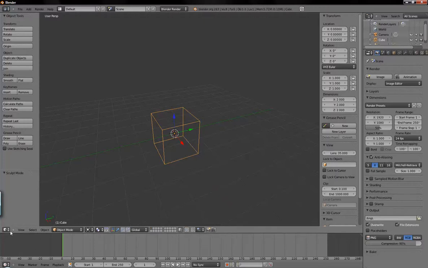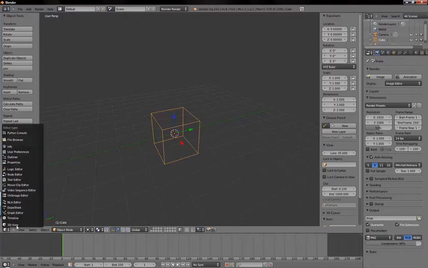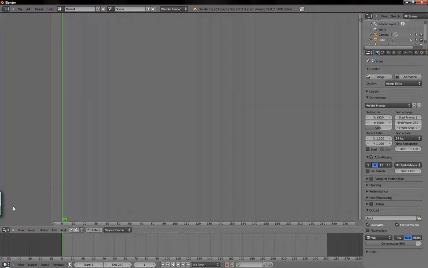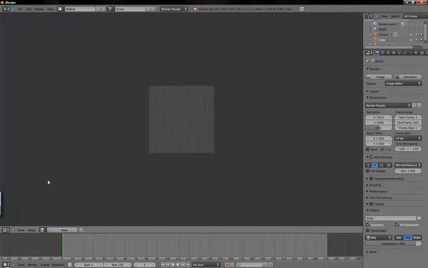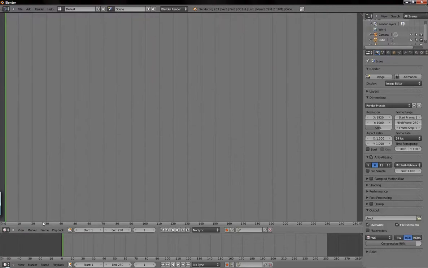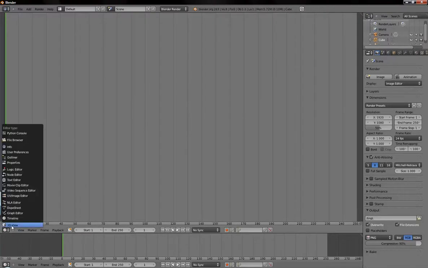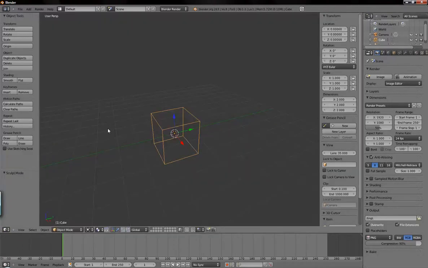And the main component of this bar that is on all the windows is this selection here. This will let you change the window to whichever you need. If you're working on some texturing, you can go into the UV image editor. For animation, you can make a timeline. But the 3D view is your main workspace here.